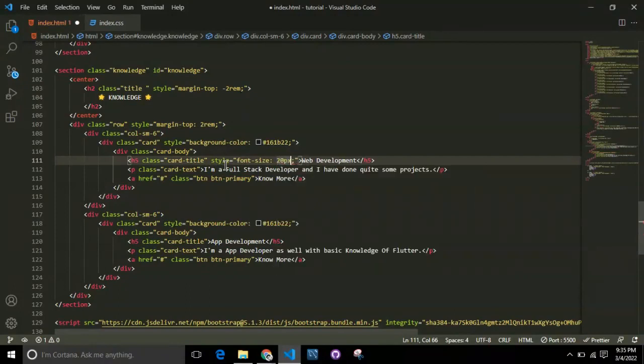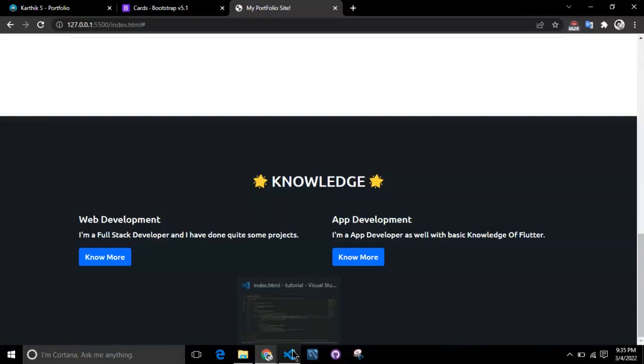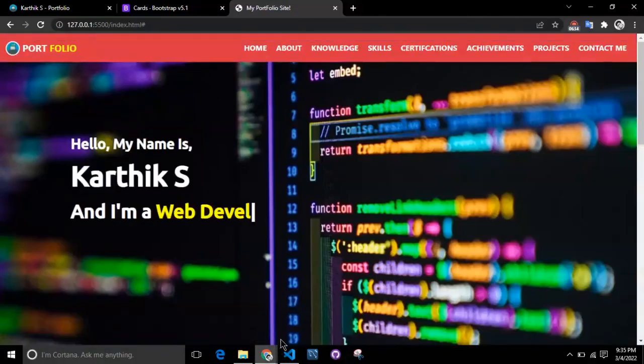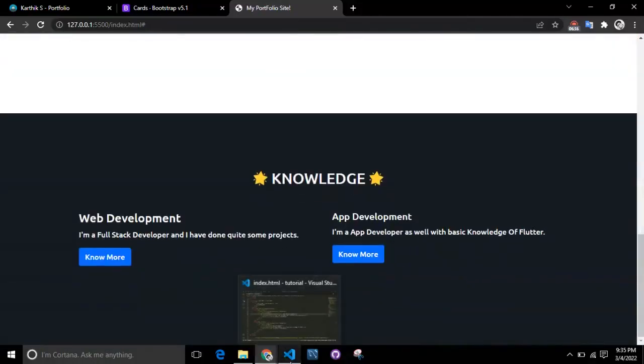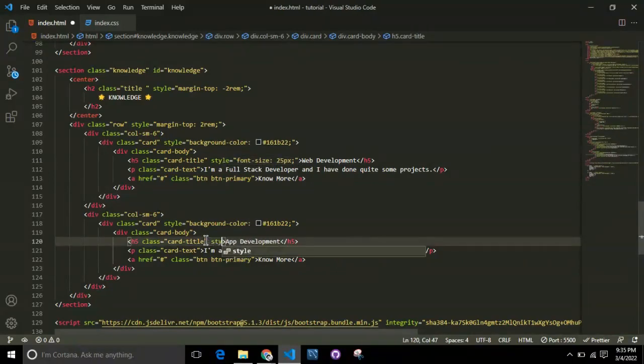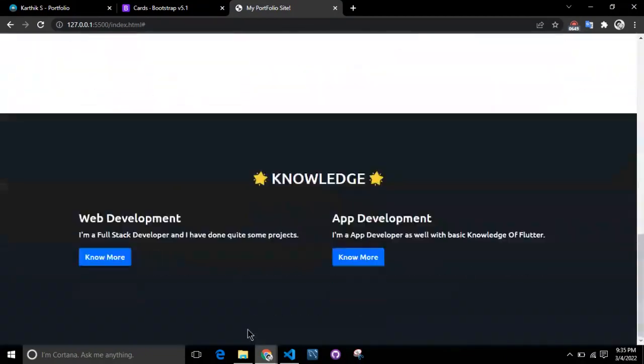So maybe I want to have the title a little bigger, so in that case 20 pixels, no changes. We'll try to increase the font size, 25 pixels. Yeah, 25 pixels looks like a better one, so we'll just copy the same style and paste it in the second card, and now it looks good.